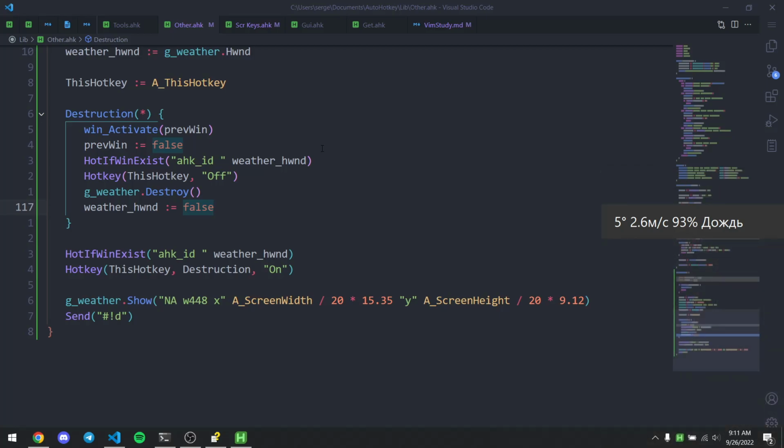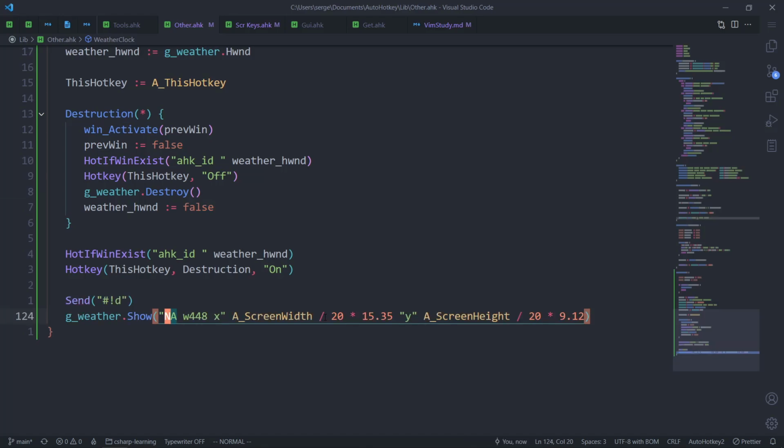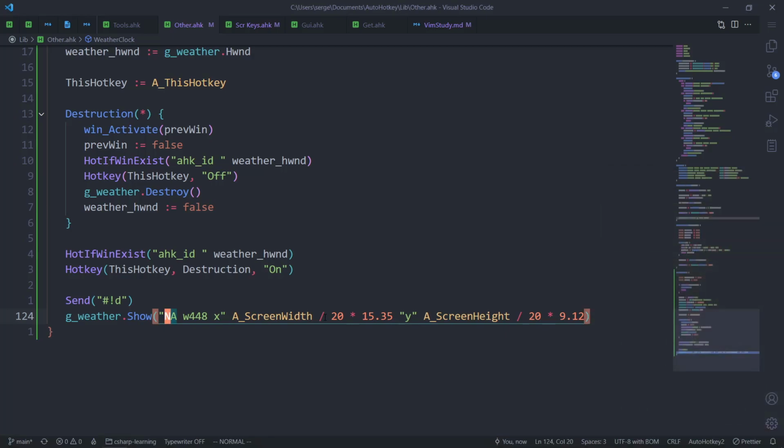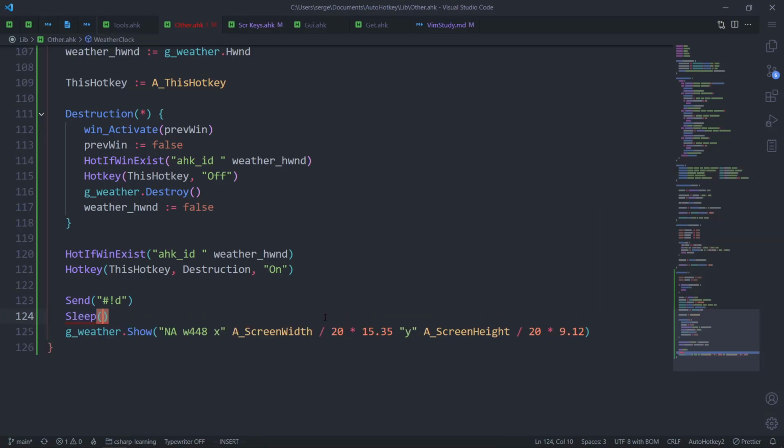Actually, since it doesn't actually activate the window, maybe we could do this. See, it still takes time for it to appear when the GUI appears faster. We could kind of solve it with a sleep, I guess. I don't ever use sleep. Let's try it out, as a very backhanded solution.